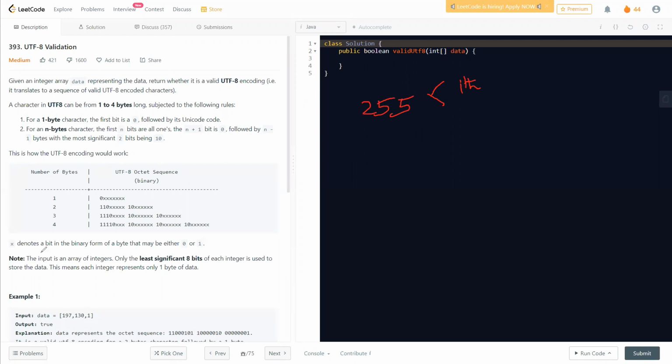So in that case, something is given to us in our note. Okay, so this is important. This is simple. For input, the input is an array of integers. Only the least significant 8 bits of each integer are used to store the data. Fine. Only the least significant 8 bits. So if it's more than 255, some bigger number, we are not bothered about that number. We are not bothered about all the most significant bits. We are only bothered about the least significant 8 bits. Okay, so that makes it clear.